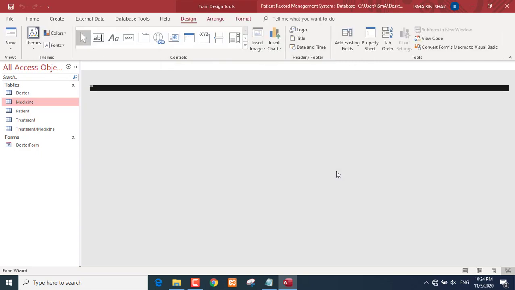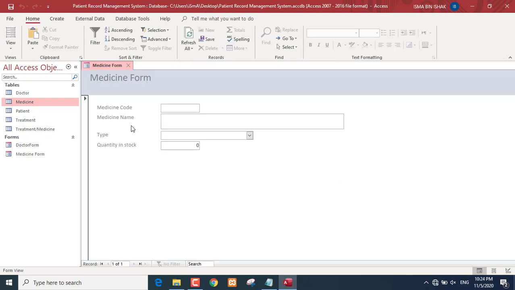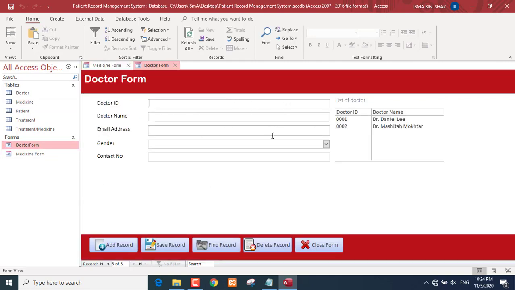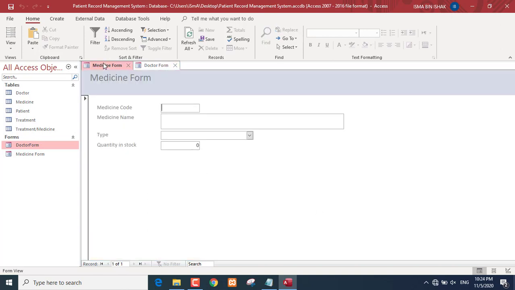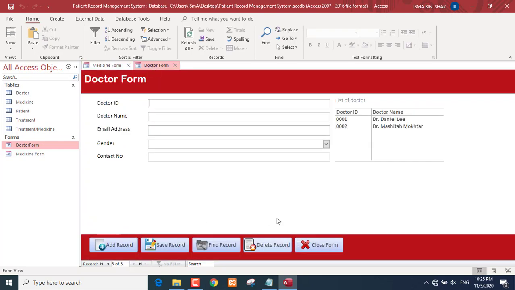Click finish, and then please customize everything similar to the doctor form. Please refer back to the previous exercise on how you customize this form. Please do the same thing in the medicine form. The best thing here for the buttons is that you can copy and paste. Just open back the doctor.